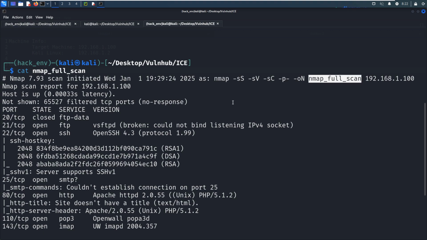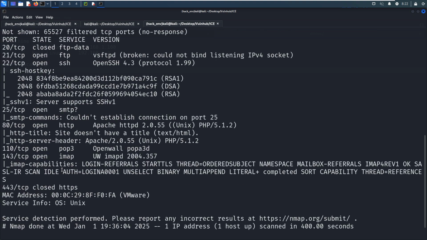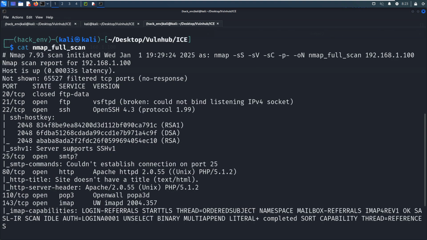So from the Nmap scanning results, we can tell that the target has 1, 2, 3, 4, 5, 6, 7 open port numbers in total. Oh, sorry, just 7 because this port number is closed. Now we can take a look at them one by one. The first one is 21, and this 21 port number is open, which is running FTP service, and also the version information.